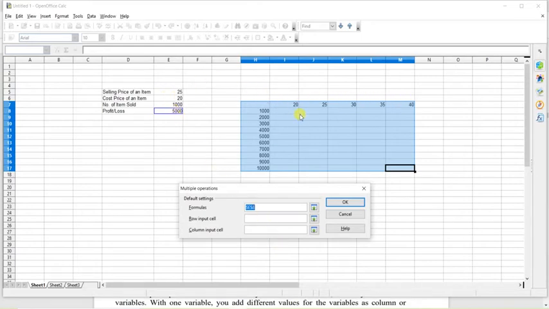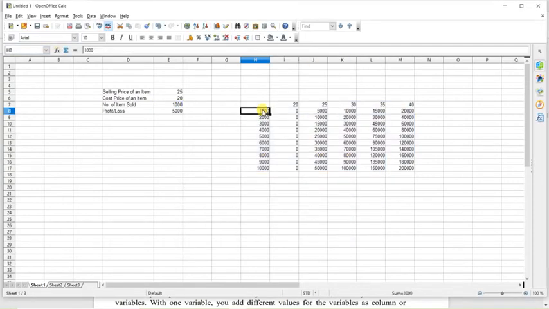If I sold 1000 items, profit or loss made will be 5000. For 2000, profit or loss made will be 10,000. For 4,000, it will be definitely 20,000. In this manner, we have applied multiple operations. So you would have noticed multiple operations is about making use of the existing formula, and in this formula we are varying either one value, or it is also possible to vary more than one value. But in this case, we have learned varying the one value. In this column, all the variations are given.